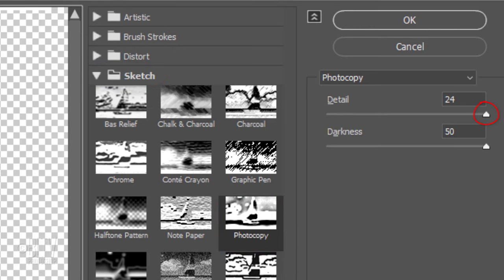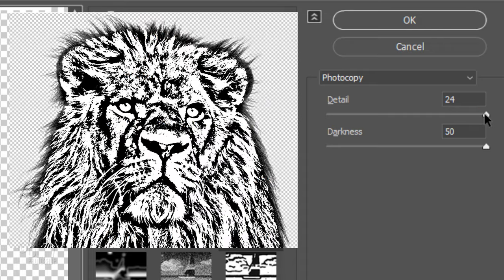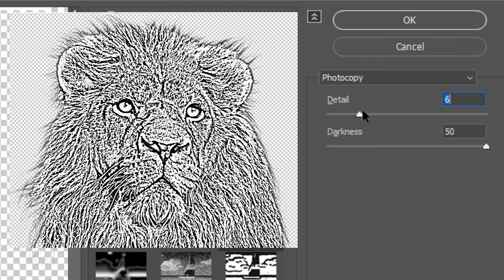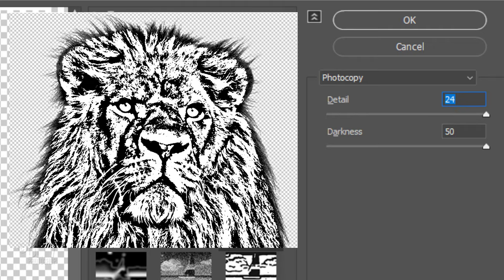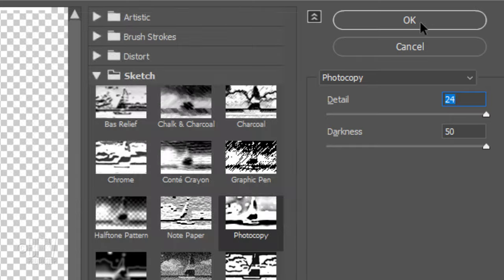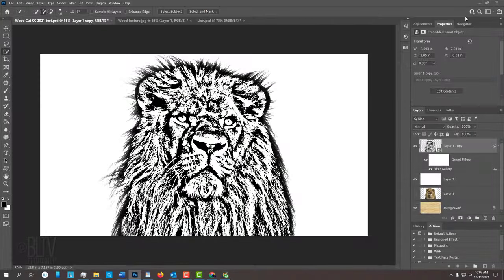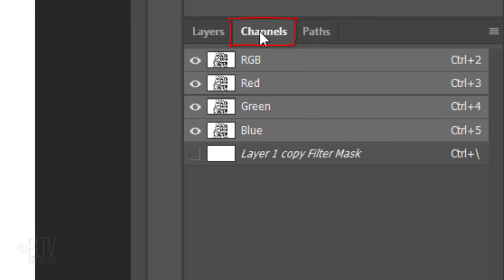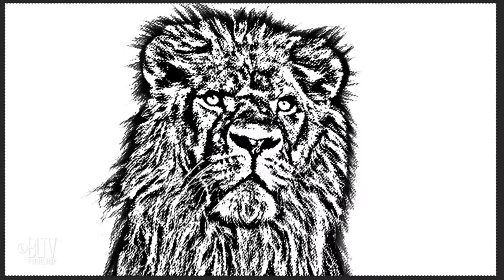Drag the Detail and Darkness sliders all the way to the right. Feel free to adjust the amount of detail you want for your image. For my image, I'll keep it at 24. Open the Channels panel. If you don't see it, go to Window and Channels. Ctrl or Command-click any of the channel thumbnails to select your image.